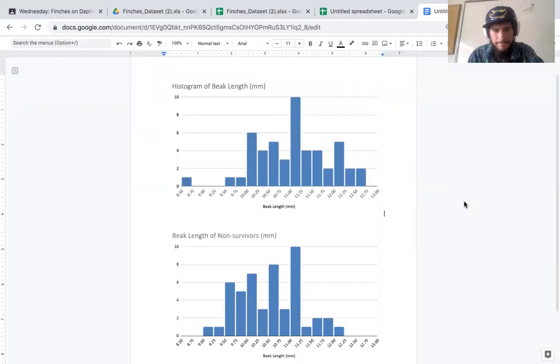So if you imagine making a shape out of this, right? We kind of have like a bell curve, looks sort of like a bell, and then you want to see if that's moving. So it looks like maybe the beak length is a little shorter of non-survivors, maybe a little bit longer of those that did survive. So you write about that in the description, right?